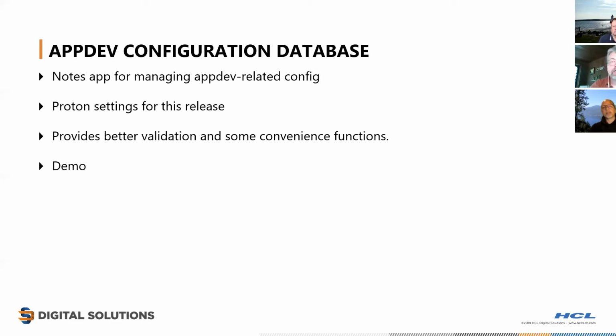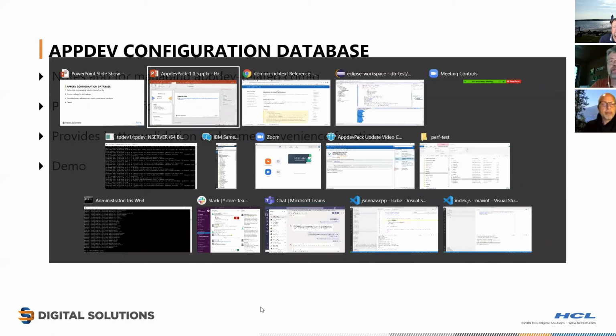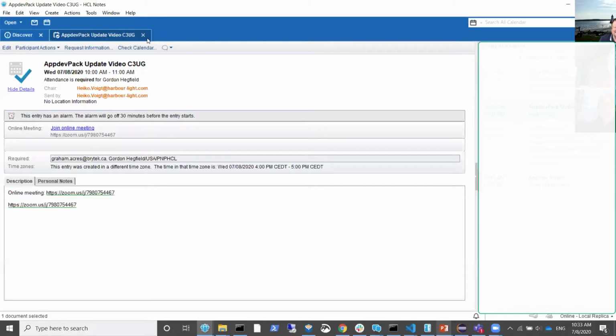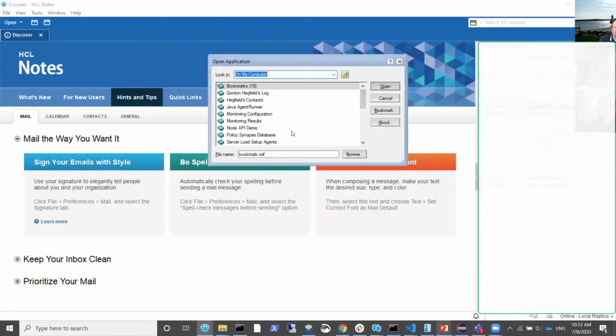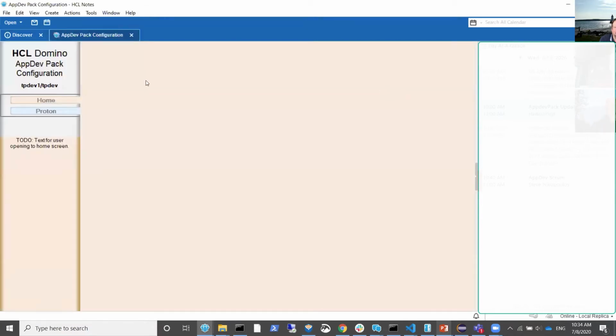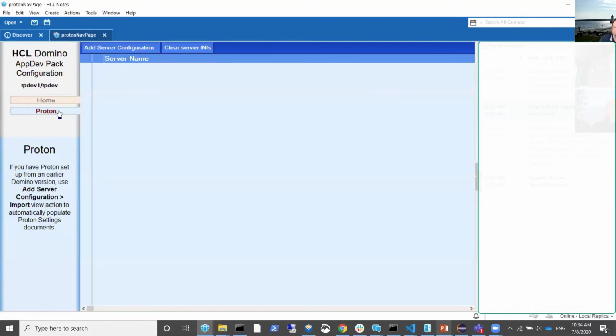So I'm going to attempt a demo of this. Got to find my Notes client. There we are. And I broke my configuration on purpose, so I hope I didn't break it too bad. So let's see. It's just a database called AppDevPack configuration. And as you can see, this is what it looks like, and there's just right now Home or Proton.